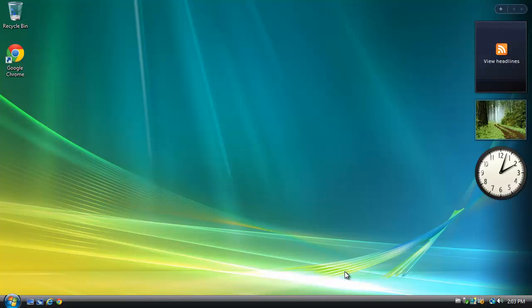In this tutorial, you are going to learn how to reinstall Internet Explorer in Vista, which can be useful if you are having problems with the program. To reinstall the program, you are first going to need to uninstall your current installation.